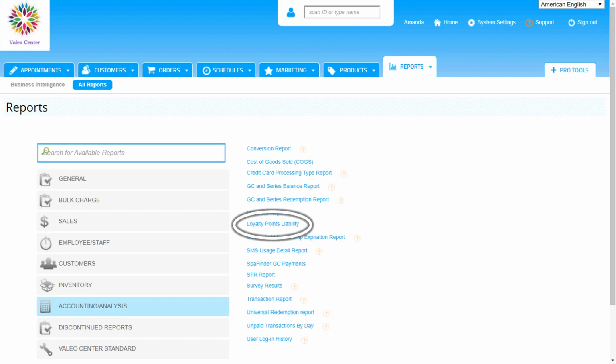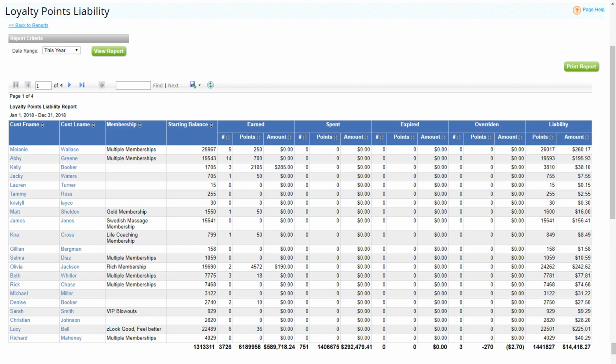And last is the Loyalty Points Liability Report, also in the Accounting Analysis section. This report allows us to view the loyalty point balance of all customers for any given date and track how many of the points are being earned and spent within a given time range. It also allows you to see how many points are expiring or being overridden within that time frame. This report will only display customers who have a positive balance of loyalty points during the date range we've selected.